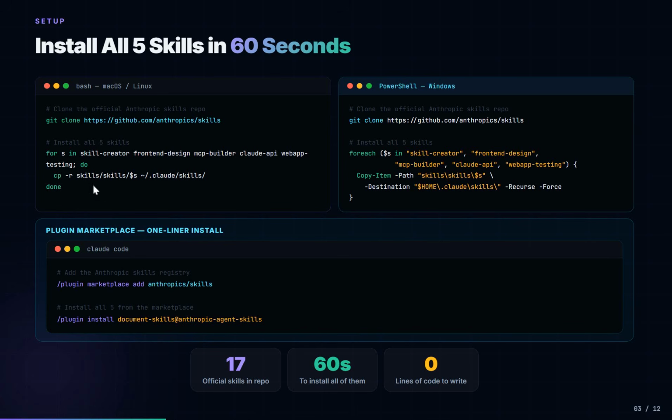Simply copy those folders into your .claude skills folder. You can do the same using PowerShell, just use a foreach and copy the item path. Anthropic also has something called a marketplace, where you can install these skills as a marketplace plugin.